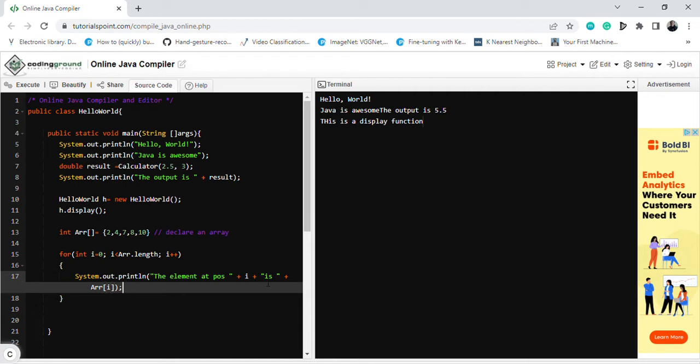So i is the position starting from 0, index position 0. So at 0 we have 2, at 1 we have 4, at 2 we have 7, at 3 we have 8, and at 4 we have 10. So it starts from 0 and goes until 4. Total number of elements is 5, and we are simply saying that the element at position i is arr[i]. This is how you refer.